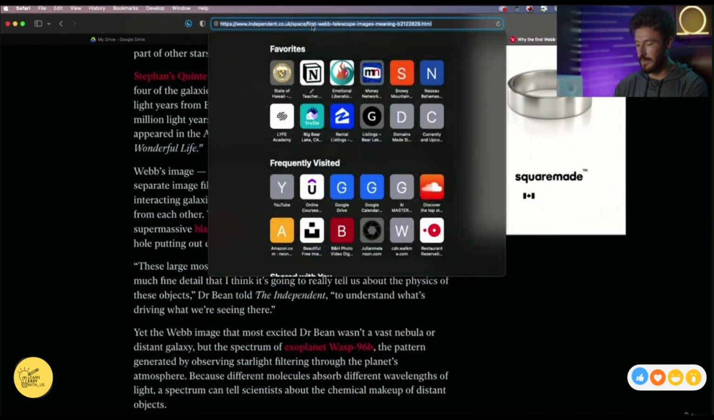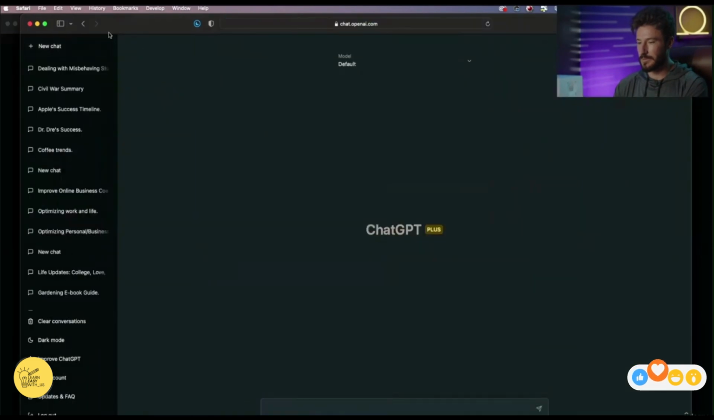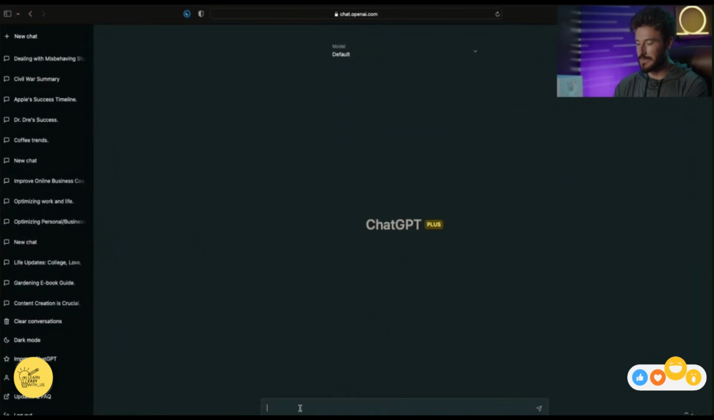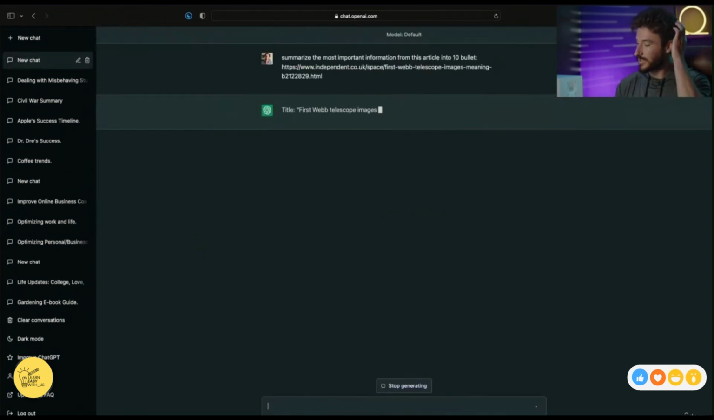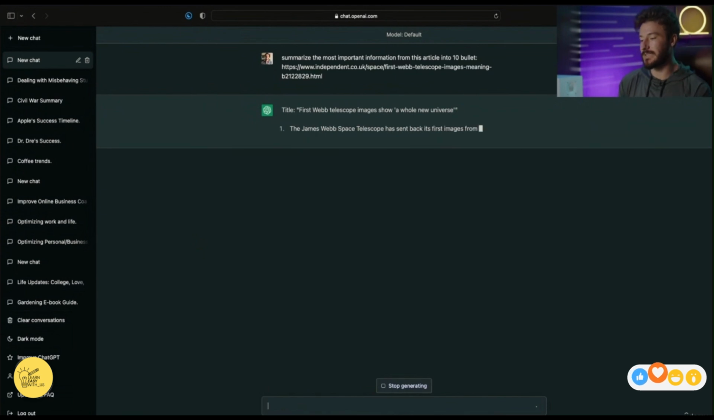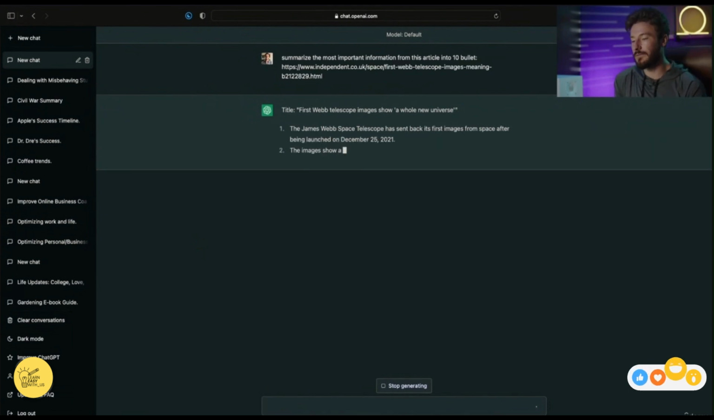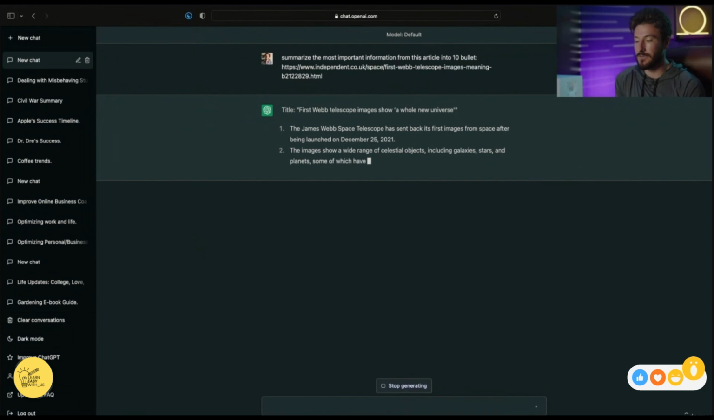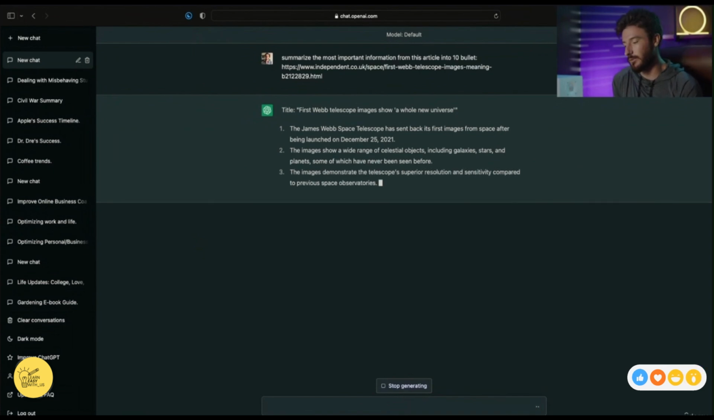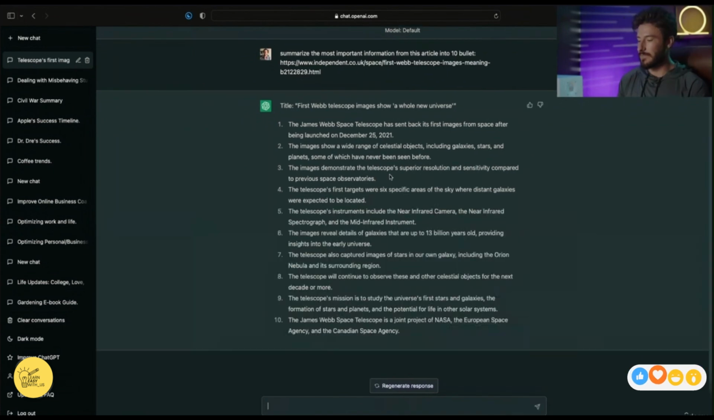But we're going to go ahead and grab this URL, and I'm going to go to ChatGPT, and I'm going to paste this in, and I'm going to ask it to summarize the most important information from this article into 10 bullet points. And what ChatGPT is going to do is take the title, take only the information that we want, and break that down into the bullet points that we requested. And so as you know, here's our bullet point list.